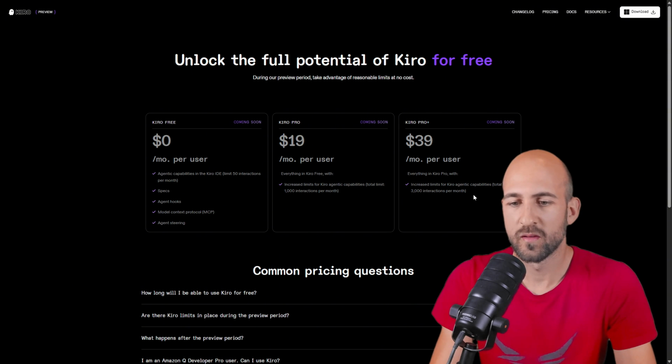So as we can see here, it's 3K iterations per month, for example. But I'm also not sure which models you can use. At the moment, I just see Claude Sonnet 4 and Claude Sonnet 3.7.